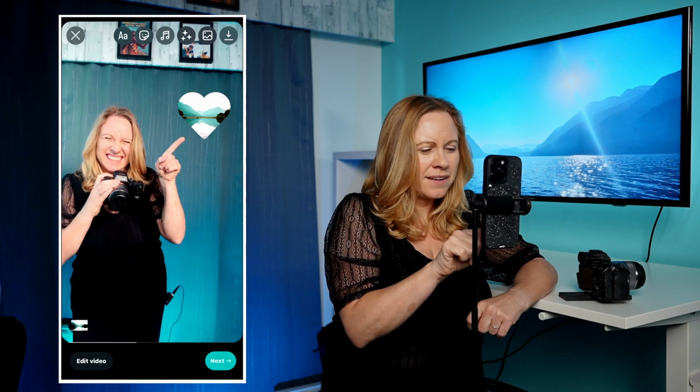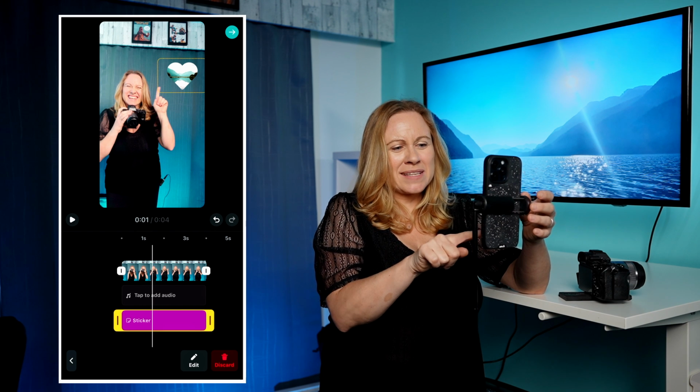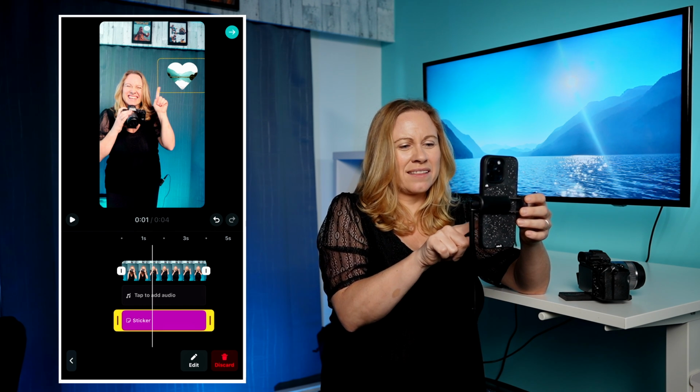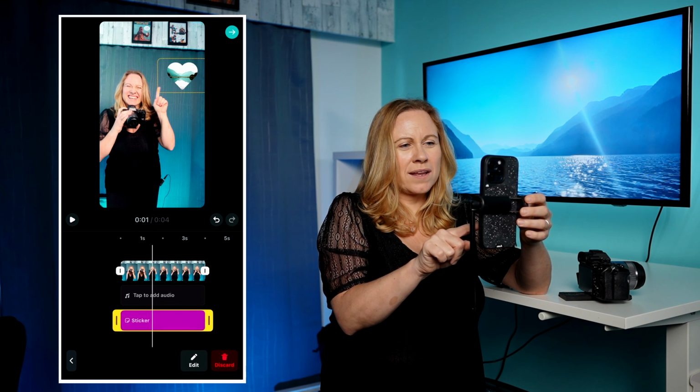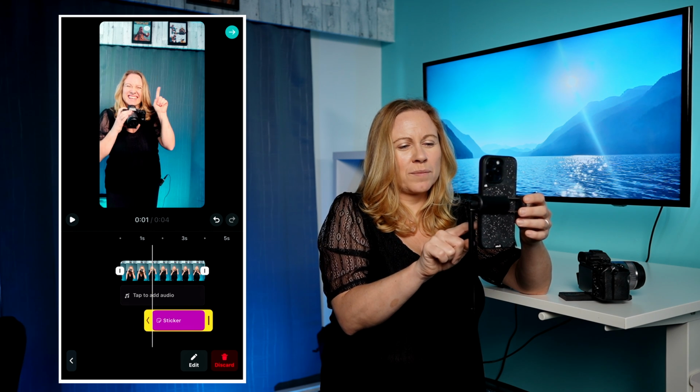Okay, so now I have that image up there, but I don't want it up there the whole time. I only want it up there for when I point to it. And to adjust that, you're just gonna click on it. And you can see here at the bottom, it shows up as a sticker. And it has the yellow things on one side or other. If it's not selected, just select it. And so you're just gonna put your white indicator to where you point to it, or where you want it to appear, and then move the bars.